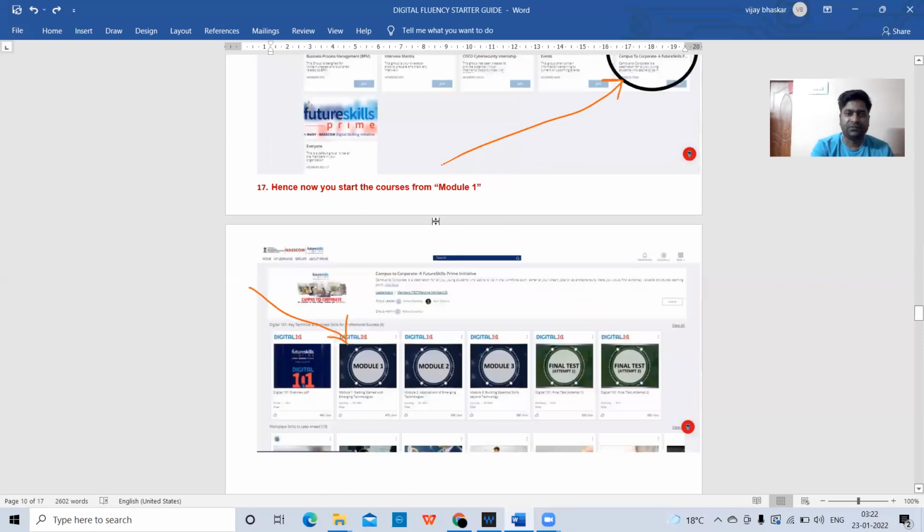Now you start the course from module 1. So now when you click on the campus to corporate group, it will show all the courses related to the digital 101. All the modules related to the digital 101 course. Here, digital 101 module 1, that is nothing but digital 101 course modules.